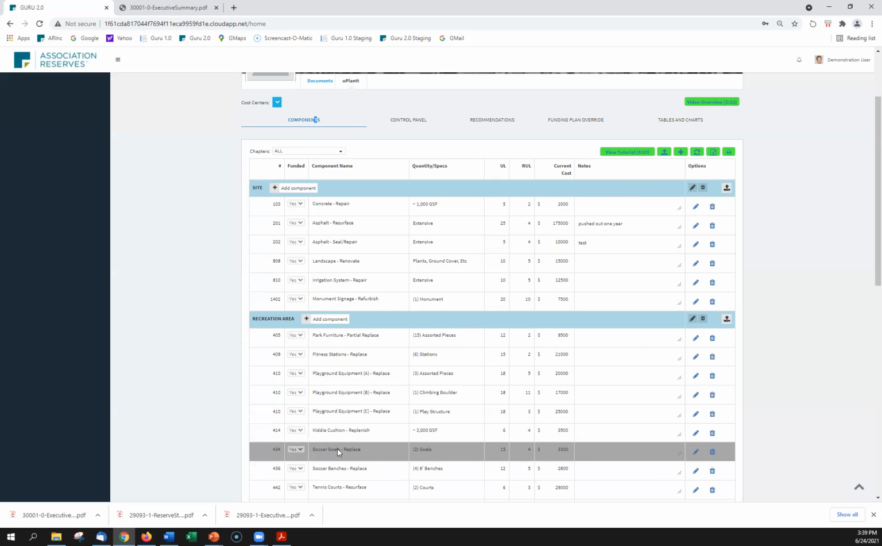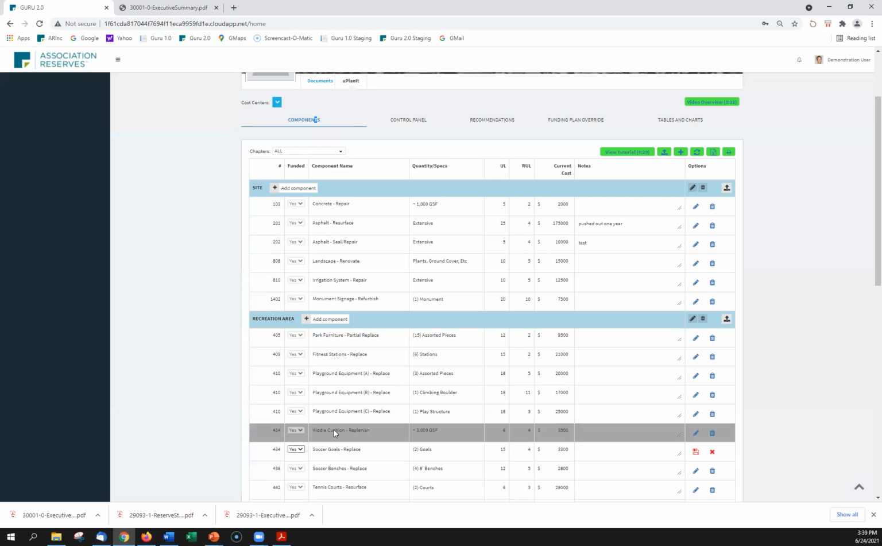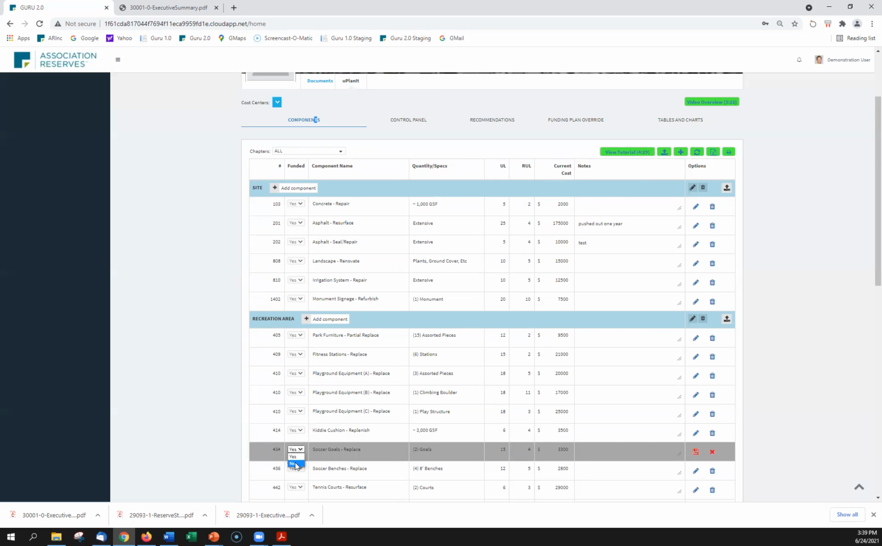Soccer goals. At this association, what do we say? They've got a park, and what's a good scenario? The parents donated it, so it's not common area property. How's that? Absolutely. Or the local soccer team donated to the kids. Yeah, it's a good trade. They get to come on site to use your park. They provide the equipment. So soccer goals are not funded.